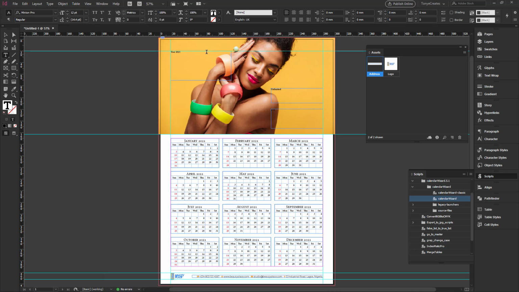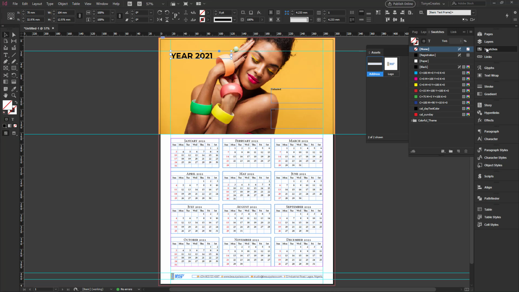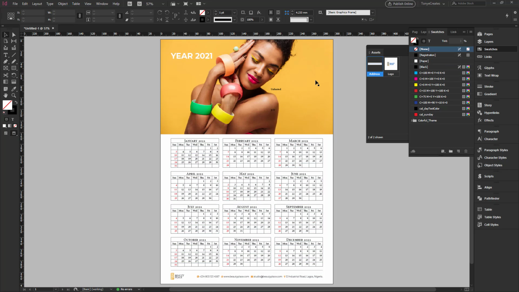So for the year 2021, I used Montserrat, which is a Google font. Montserrat medium, and I will bump up the size to about 30 or 38. I can increase it even more. I want to change this to bold and all caps, and I'll reduce it a little bit. All right, I think I'm okay with that. I can close this up by double clicking. I go to my swatches, click on type, then click on paper, which makes that white.